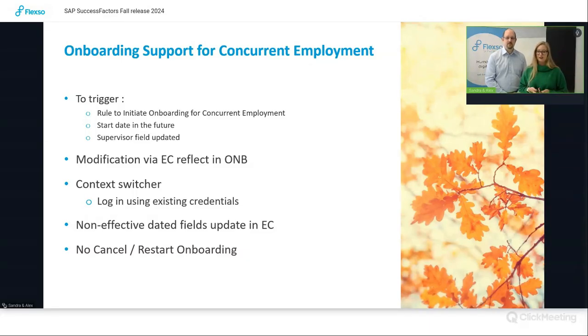Yeah, and when we also have the update personal data fields in that onboarding journey, then the non-effective date fields of the main contract are also updated, which means when the onboardee enters new national ID card information, for example, then the national ID information of the main contract is updated as well, so that the two employments are always in sync.